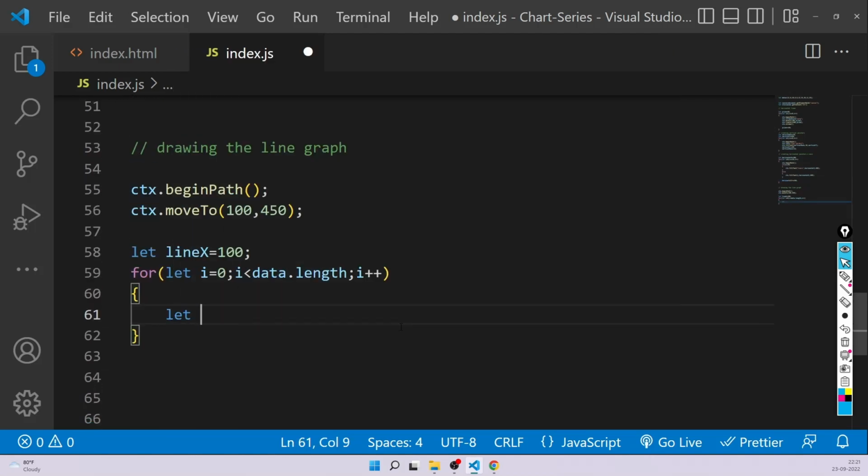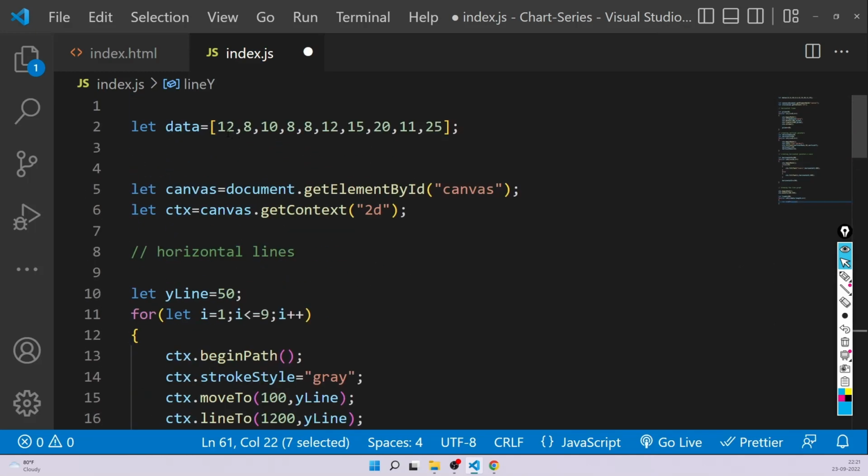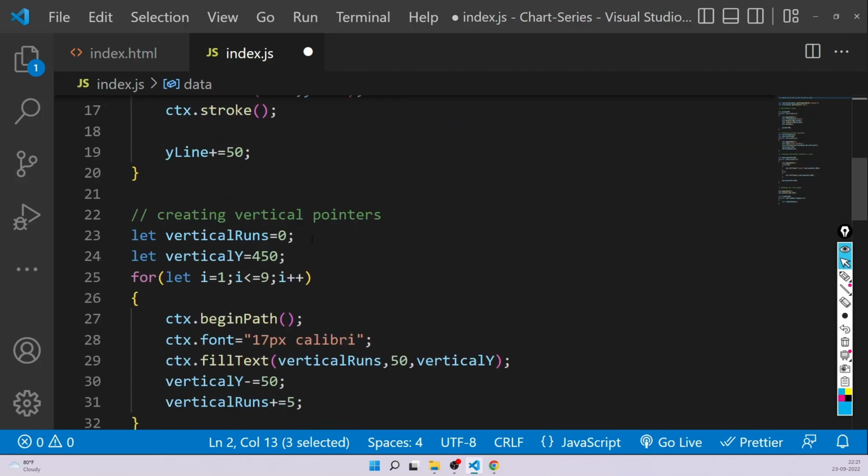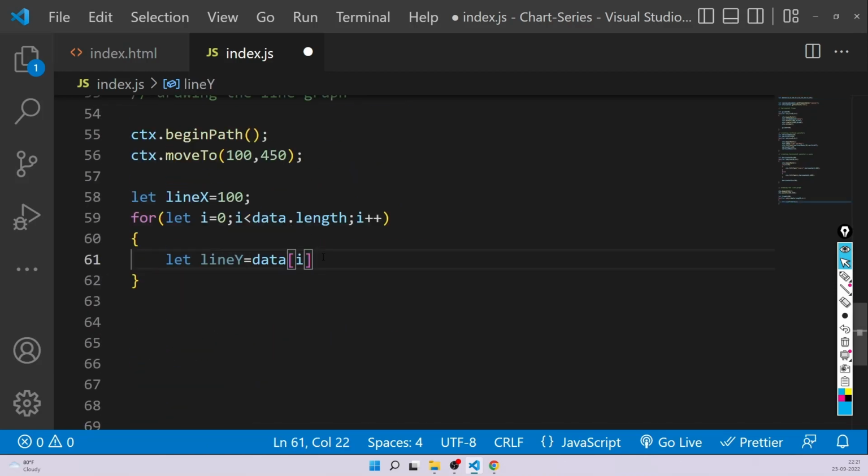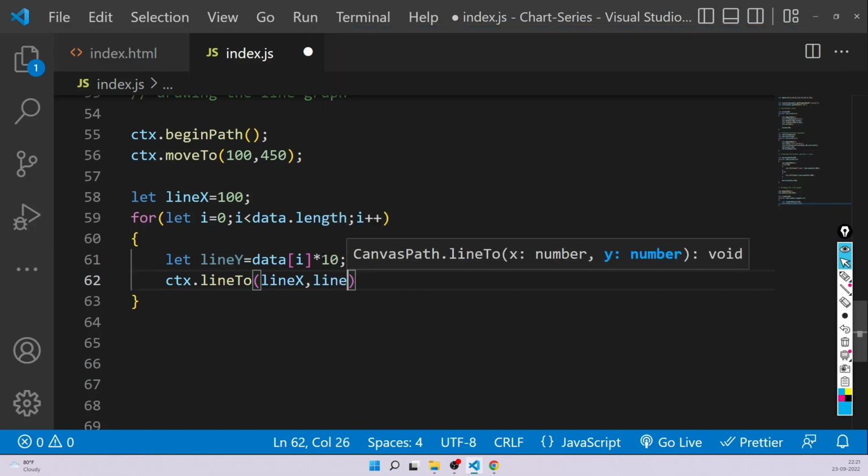Now calculate the line y. So let line y be calculated based on that particular data. Initially that data is nothing but your 12. But if it is 12, I want 120, so multiply by 10. Every run will be multiplied by 10. If it is 12, I want it to be considered 120. If it is 8, consider it 80 according to the graph logic. And after that, ctx dot line to line x comma line y. That's it. That's all I want.